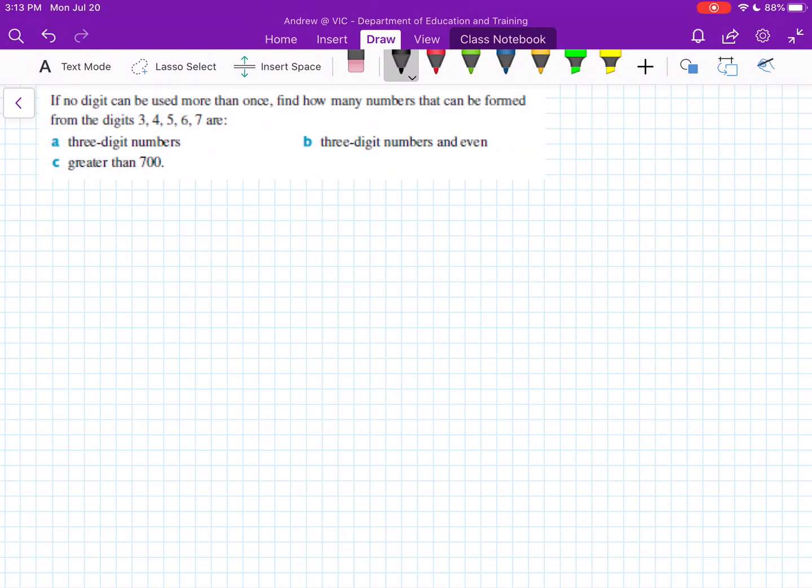G'day, so this one we're going to be looking at multi-part permutations and the different ways that can happen, especially when you have restrictions. So if no digit can be used more than once, and that's a key bit of information, find how many numbers can be formed from the digits 3, 4, 5, 6 and 7. Okay, and we've got a couple of different examples here.